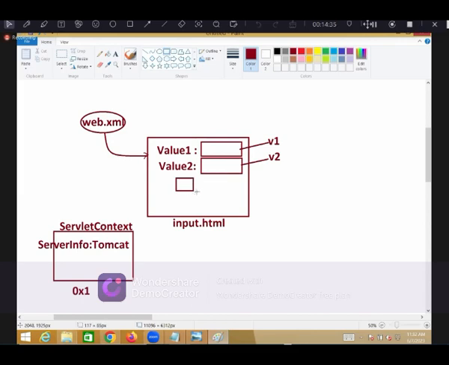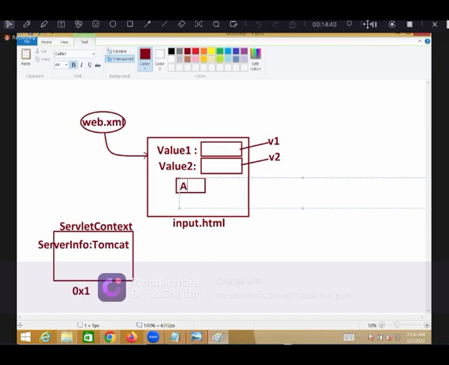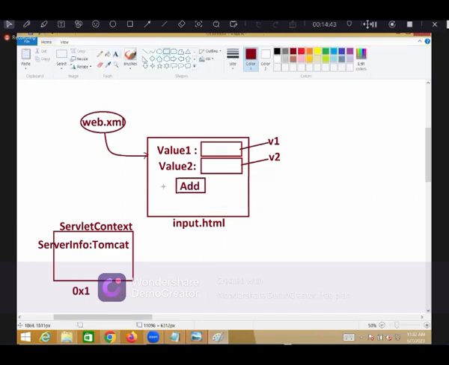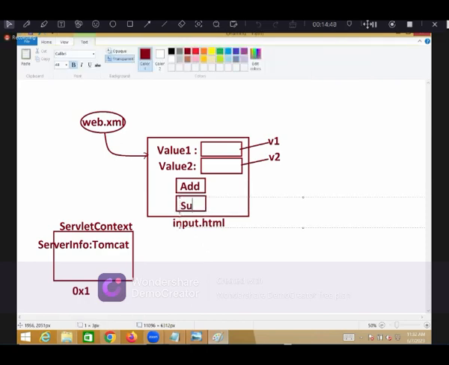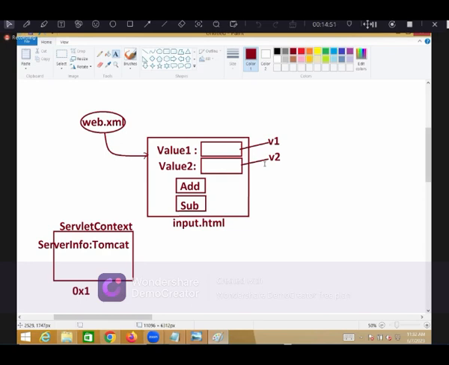Here I'll give the options, sir. One submit button, I'll take add. One submit button, I'll take subtract. The remaining three are assignments: multiplication, division, modulo division. Three are assignments for you. Okay, right. Now, I'm giving a name for this submit button, because I must do add or subtract. I should decide it. So I'll take the same name here.